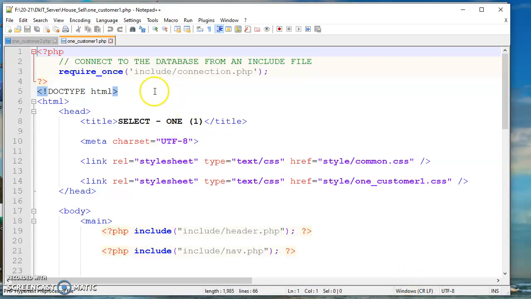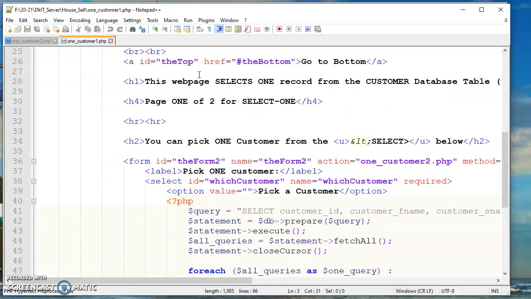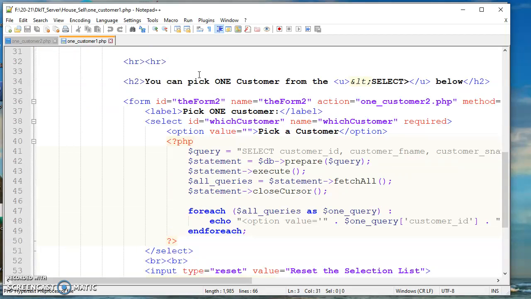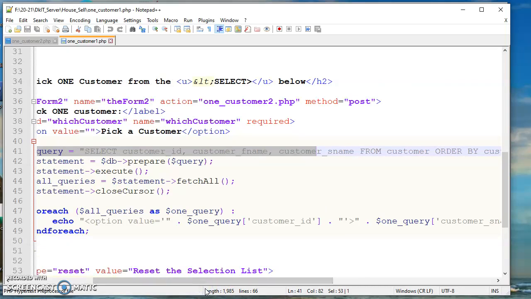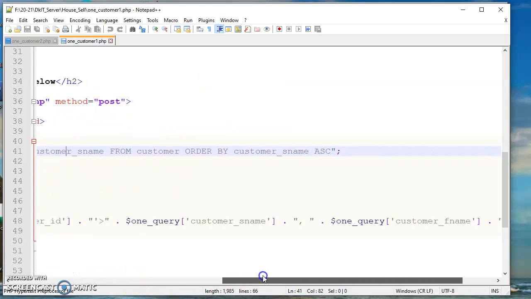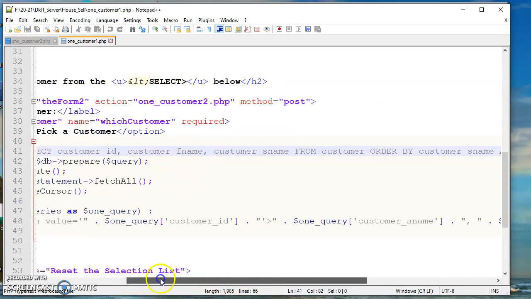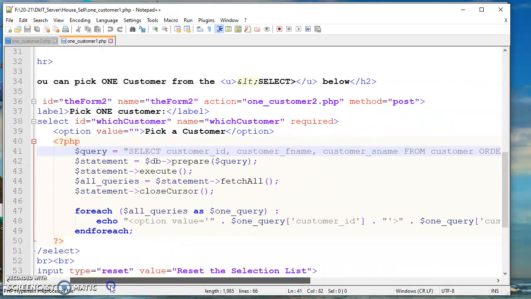So let's look at the code. How are we doing all this? What is new here? So this is onecustomer1.php. We connect, or includes for nav and header, and then here is our HTML. Okay, so here's our query. In fact, sorry, I made a mistake there. We are actually selecting three fields. Okay, the ID, the first name, and the surname. And we are going to order them by customer surname in ascending order. Okay, so that's our query.